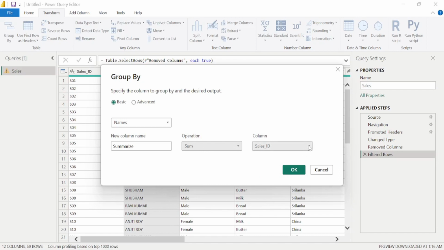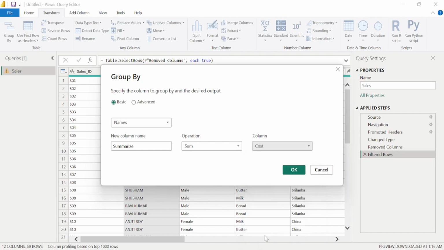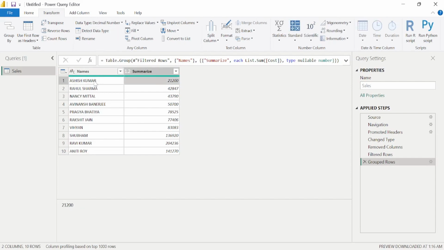Now it will ask you for the column name, that means on which column you want to aggregate. Let's suppose I want to aggregate my value on the basis of the cost column. I will simply select the cost column and hit OK. See, I can see the summarized values on the basis of the names column. The total for Ashish Kumar is 21200. In a similar way, you can check other records. In this way, you can apply GROUP BY in Power Query Editor.